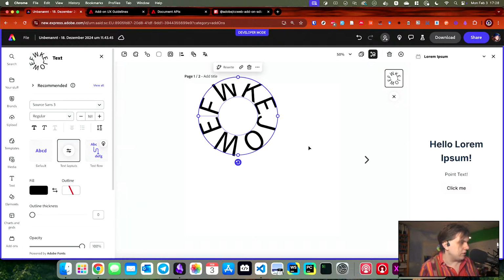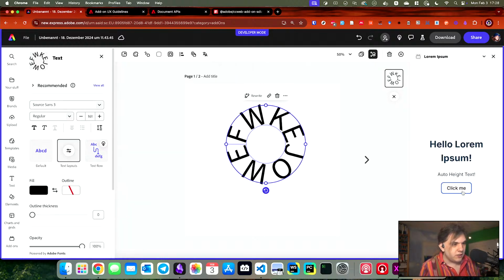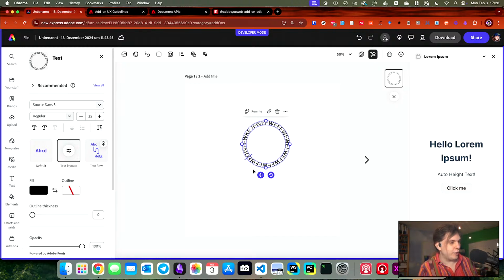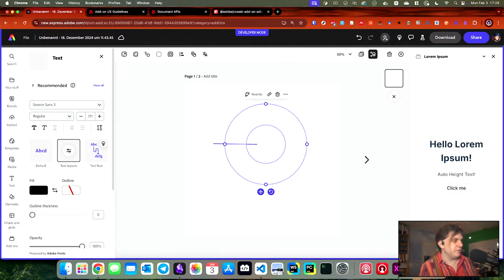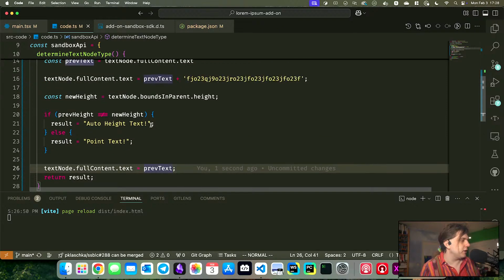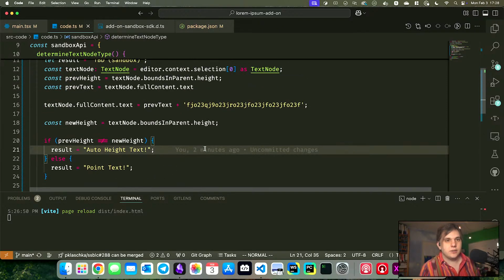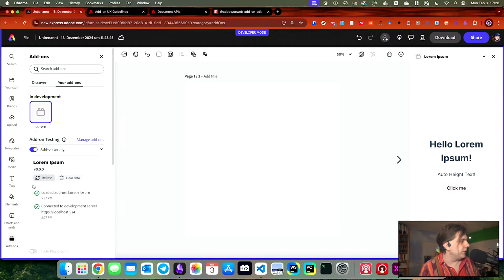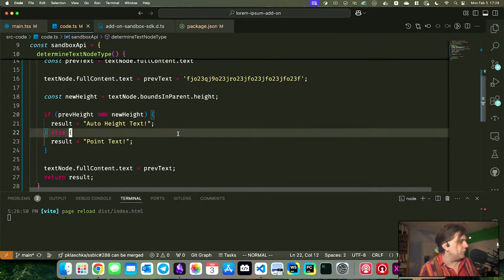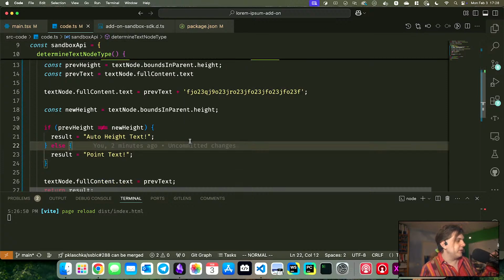For example, with the circle one, it says this is auto-hide text, which kind of makes sense, I believe, because, yeah, it changes both things. Changing both things is interesting. So maybe we could also determine if both things are changed. So let's try that.